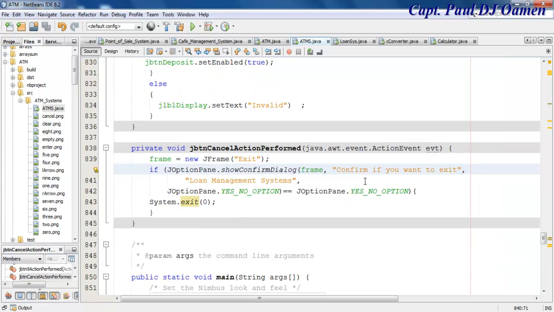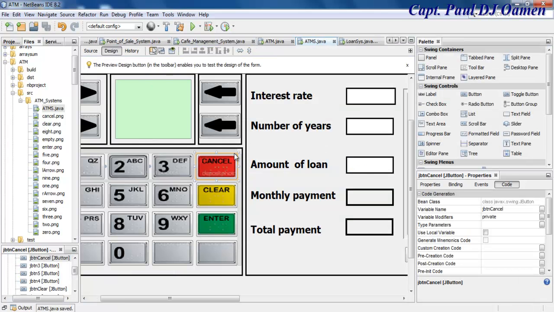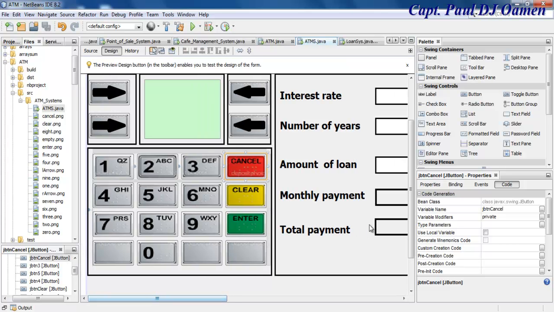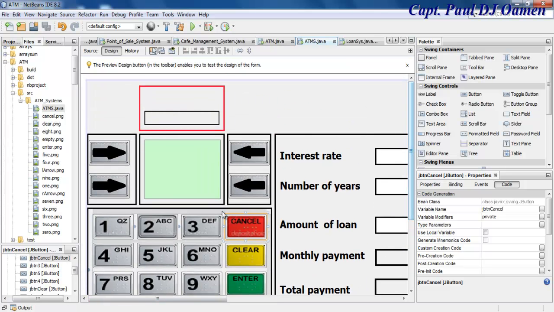So let's come in here and just change that to ATM system. ATM system. Alright, so that's fine. Save. Okay, all of these buttons now have one or two things in there. Okay, the major place now is here.